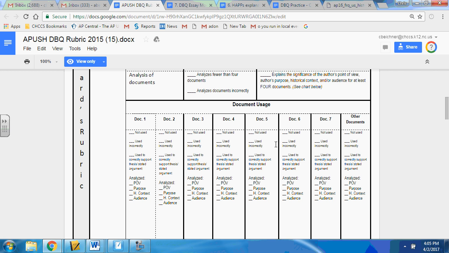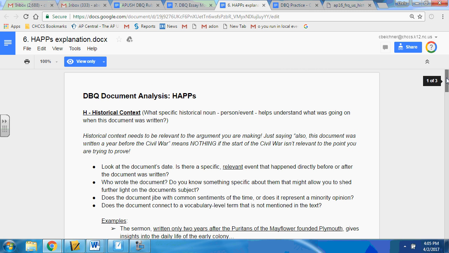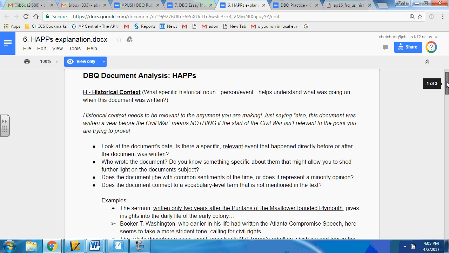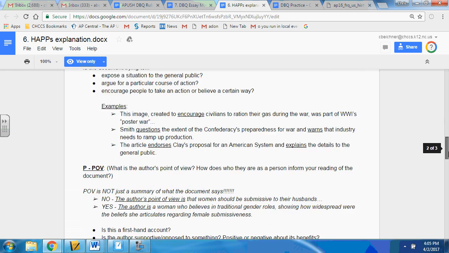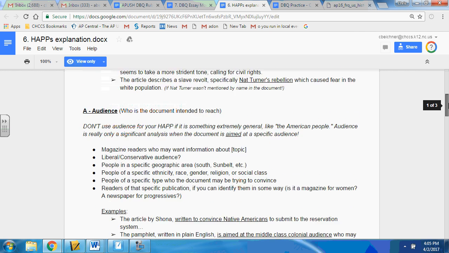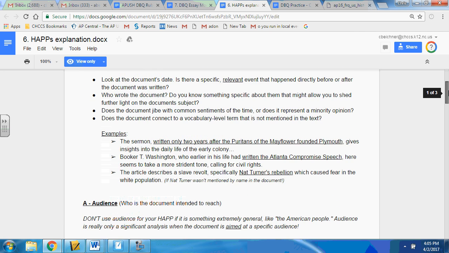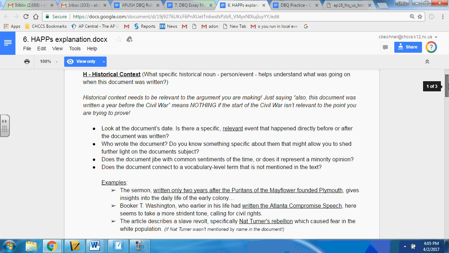You might have seen some talk about HIPPO or HAPPY, or I usually call them the HAPs. That's historical context, audience, intended audience if you're looking at the eye, purpose, and point of view. And I've given you a document that you might already have a copy of, I'm not sure, that explains each of those, what that looks like, and gives some examples. So historical context, audience, intended audience, purpose, and point of view. And what you're doing for these analyses is using this specific type of analysis for, again, at least 4 of the documents.